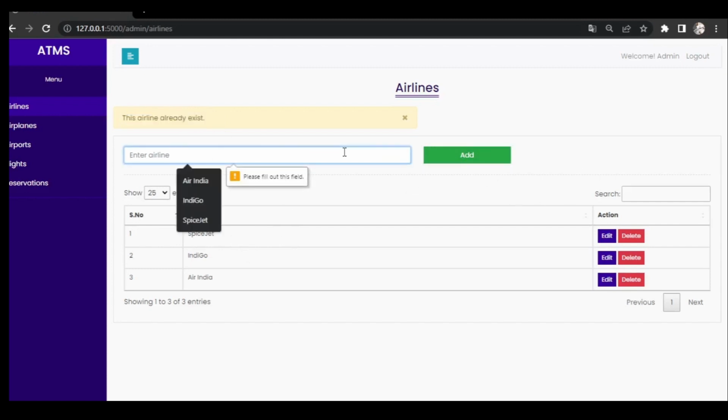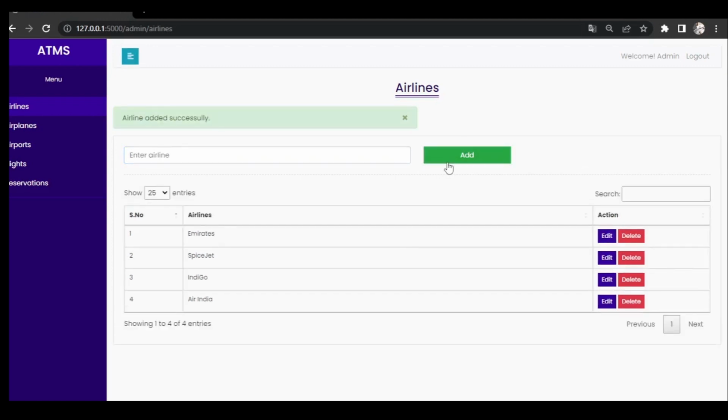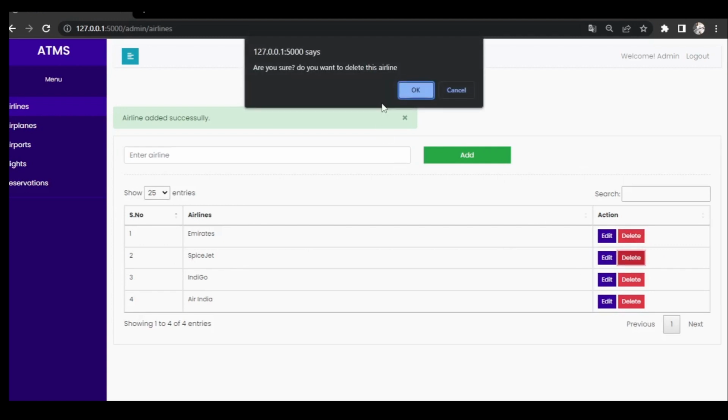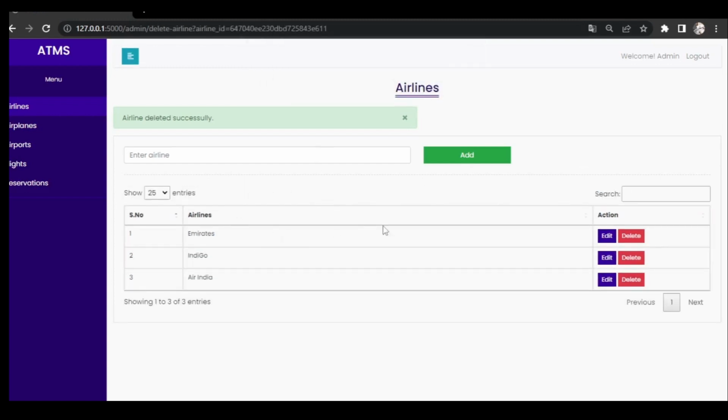We'll add another one. We'll add Emirates Airlines. So it's added, we can see it here. We can delete one as well if we want to. If we want to delete, we can click on delete. Are you sure you want to delete? The system will ask for your confirmation. Click on it, and it will be deleted. So after adding the airlines, admin will add the airplanes.